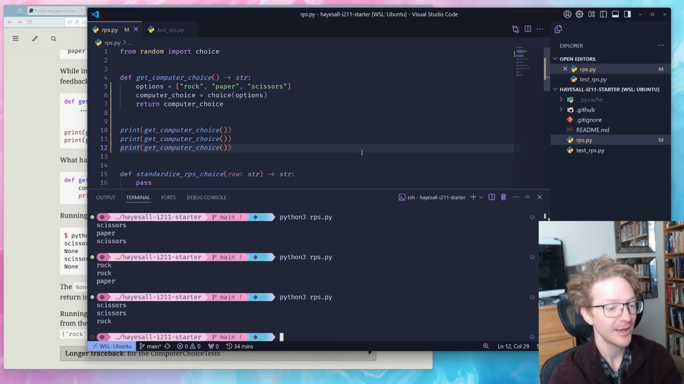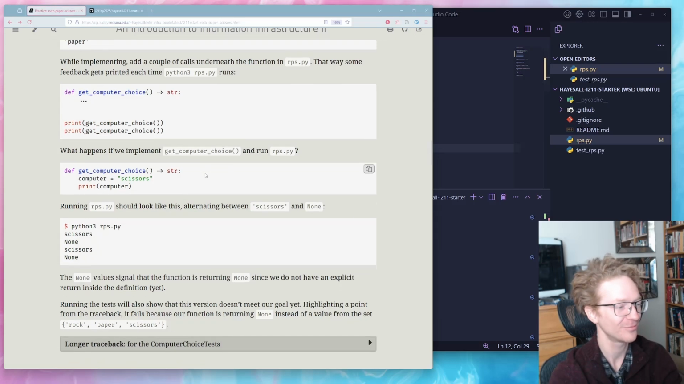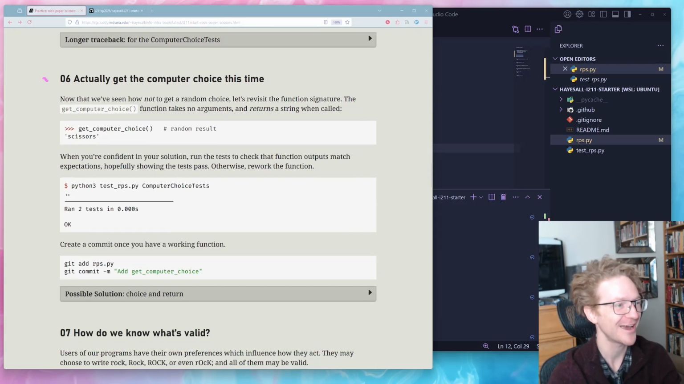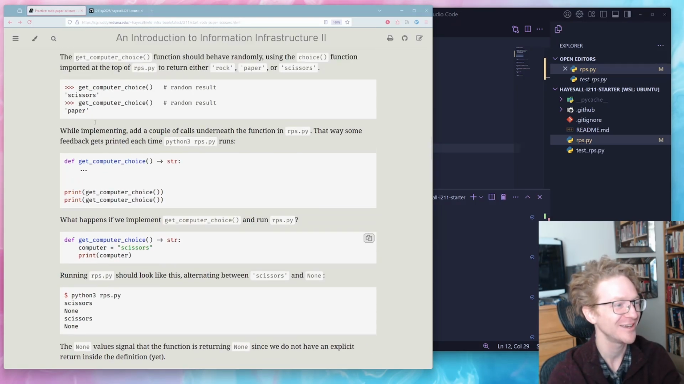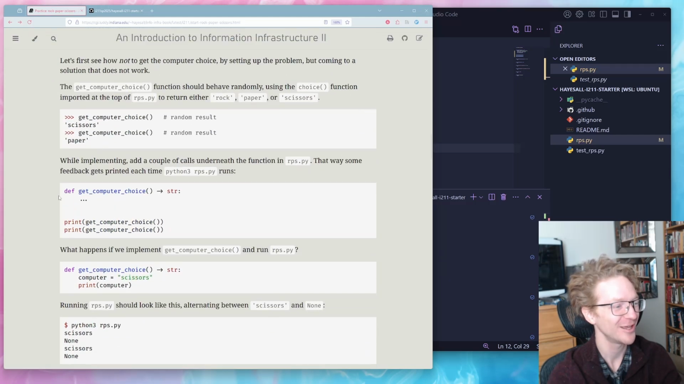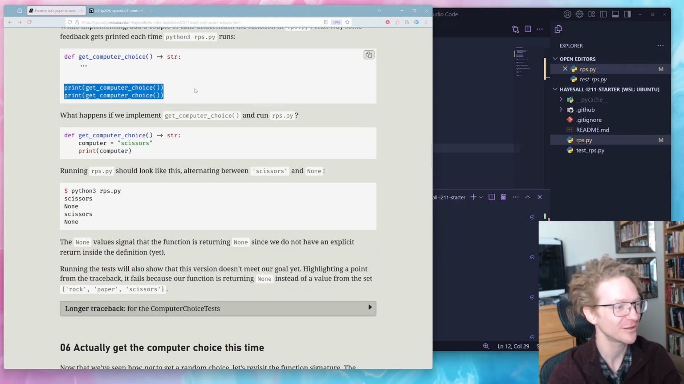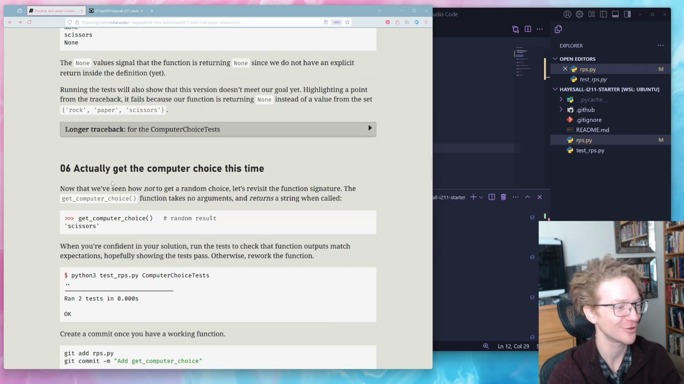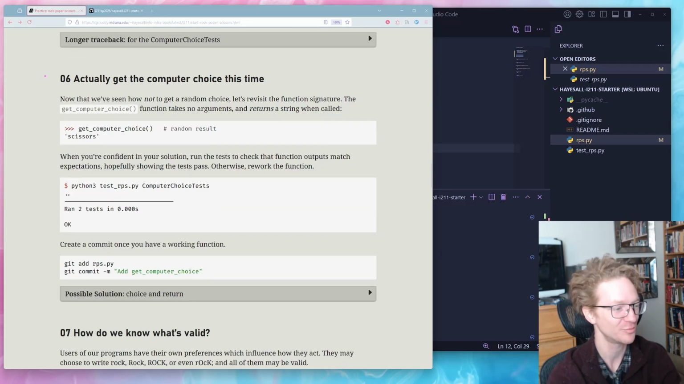Now let's see if this will actually run our code correctly when we do that test_rps.py. So I'm skipping ahead a tiny bit. Yeah, actually get the computer choice this time. So we showed a couple ways to debug this manually, and now when we actually run the code, we're probably going to get something much better.